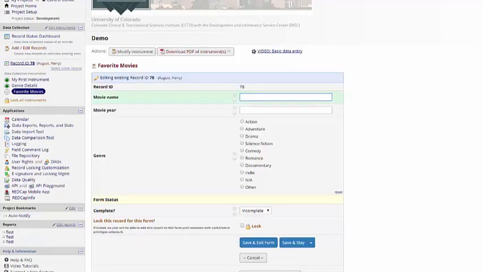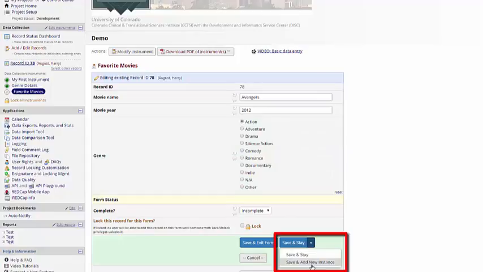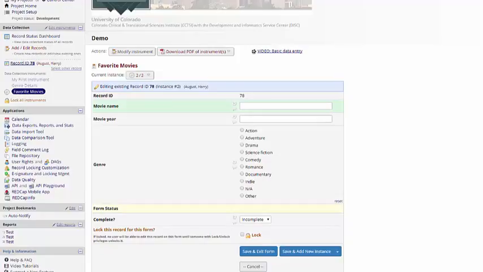This form is a little bit different than the other two. It has the ability to repeat so that I can enter information in it more than one time without overwriting the existing data. So, for example, I enter in this information, and now I have a new option under Save, Save and Add New Instance. This creates a second copy of the form. You can see that it says I'm in instance 2 of 2, where I can enter in new information, maybe a second favorite movie.